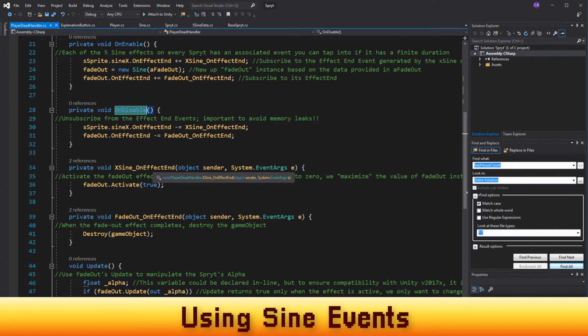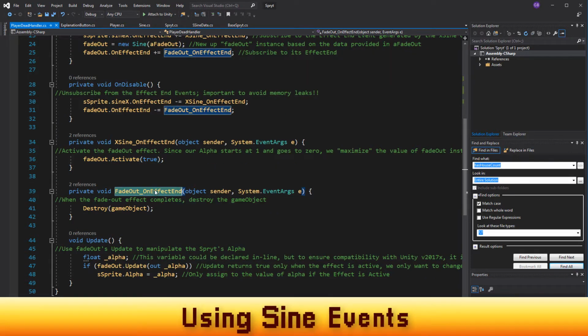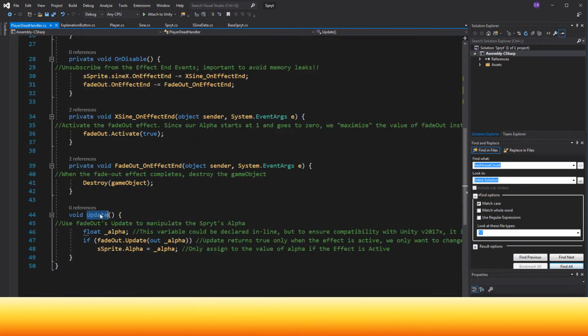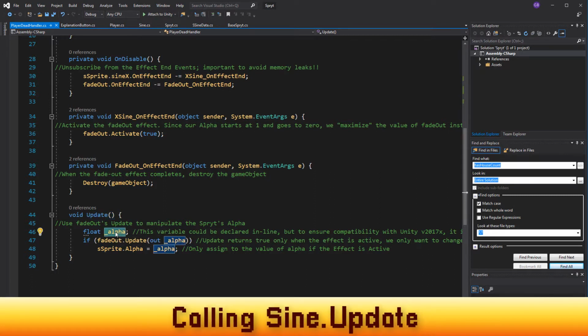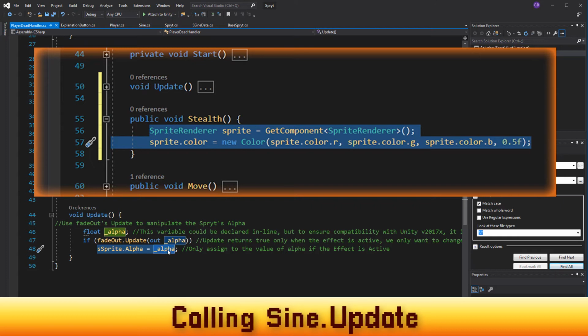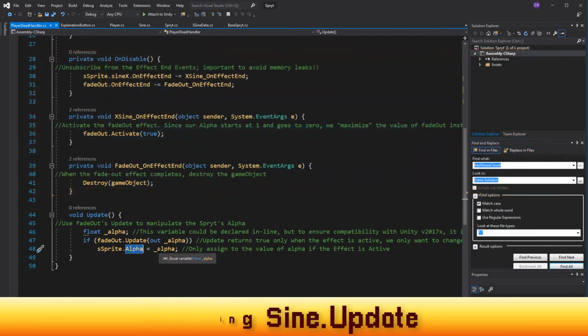The actual events themselves are relatively simple. When the X shudder Sine effect completes, we trigger the fadeout effect by using activate. When the fadeout effect completes, we destroy the game object. While the effect is updating, we create a float alpha, then call a special update method, not Unity's built-in update, on the instance of our Sine class. This will store the value in alpha, and then we assign this value to the sprite's alpha, if the effect is not completed yet. You can see that this syntax here is much more concise than what you would normally need to type to assign a new value to the alpha of an image.